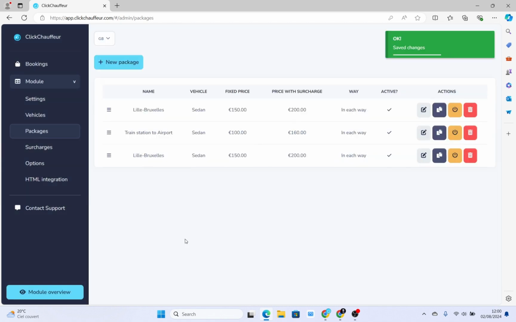A tip for you: if you own more than two types of vehicles, duplicate your flat rates and just change the vehicle type and prices. This way you'll have an identical flat rate but with different prices based on the vehicle.